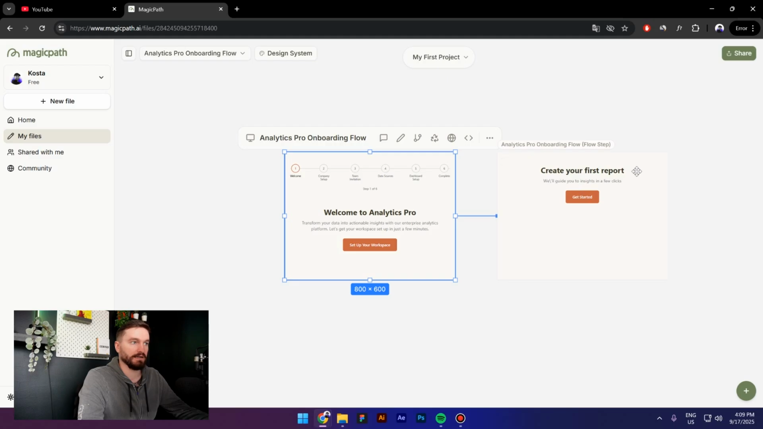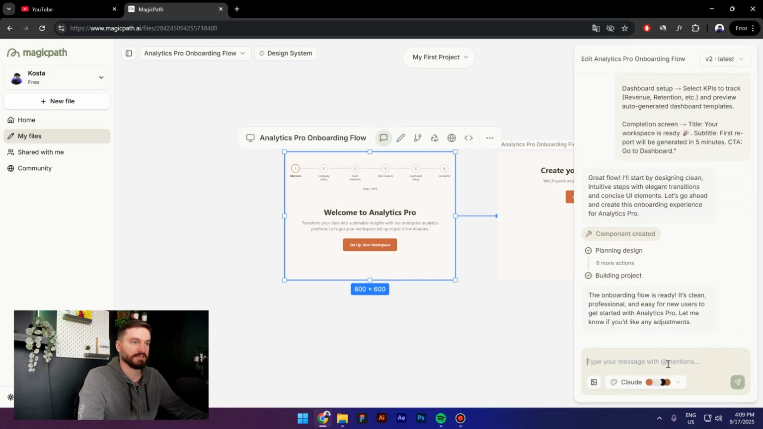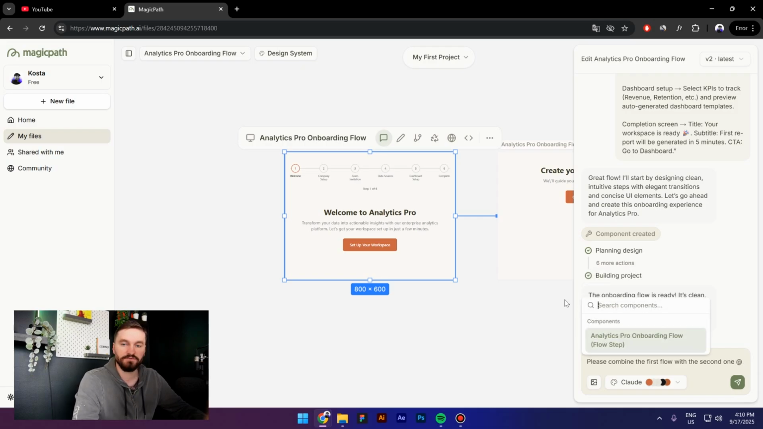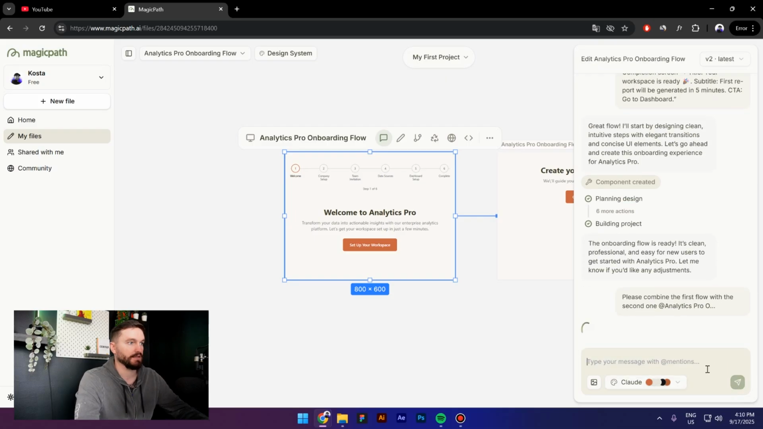Now, the next thing I'm gonna do is try to combine these two flows together. So I'm gonna click on the first flow, click on this icon that says Ask Magic Path, and say, please combine first flow with the second one. I'm gonna type in add, and this way you can select different flows that you have right here. Right now I have just one, but you can select up to 4 flows. So I'm gonna select this one and then click on this icon.